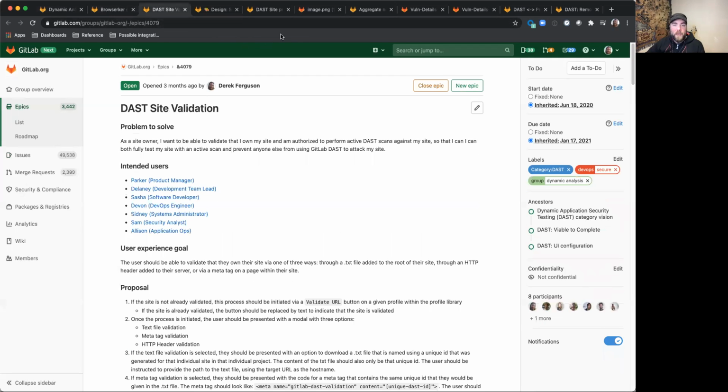The second thing that we'll be adding is site validation for the on-demand scans. This will help users be able to lock down their sites to disallow scanning without the site being validated. So in order to conduct an active scan on a website, you'll have to validate that site first.